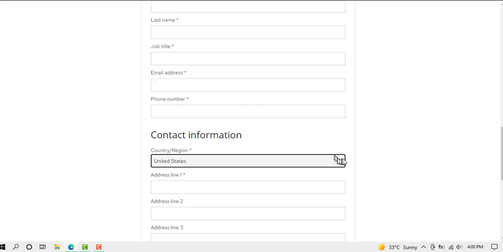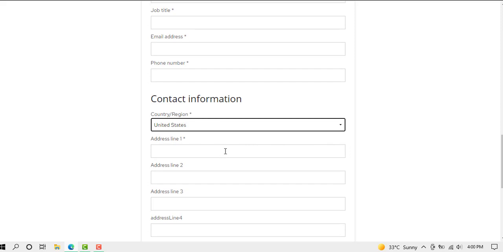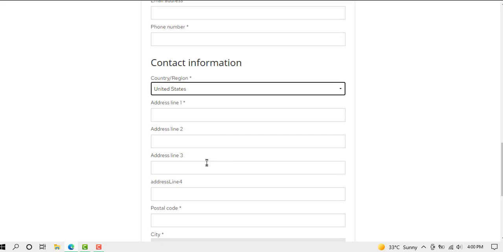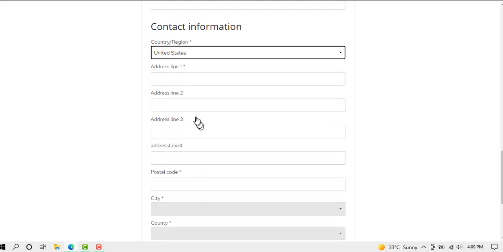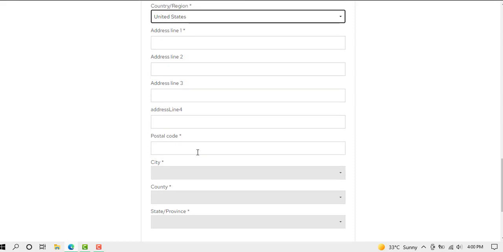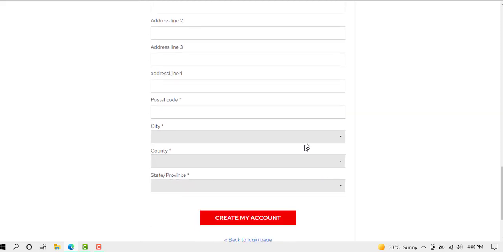country of origin, and here you have to write your own street address, street address 1, street address 2, street address 3. If you don't have 1, 2, 3, and you have only one, then you can write only one and copy and paste it here and here and here. Here you have to write your postal code of 5 digits, and here you have to select your city, your country and state or province, and then you have to click create my account.